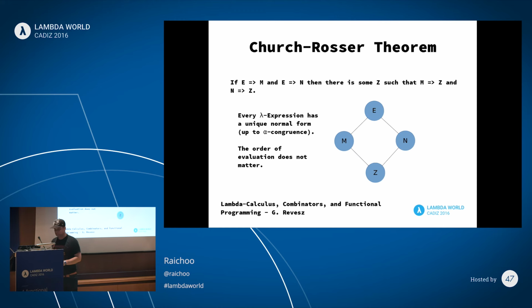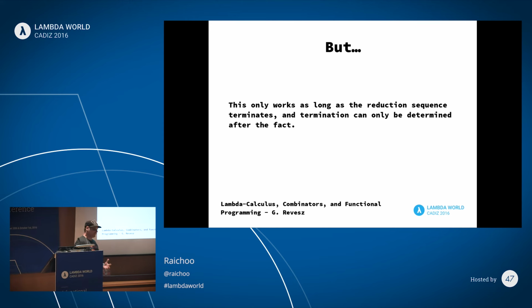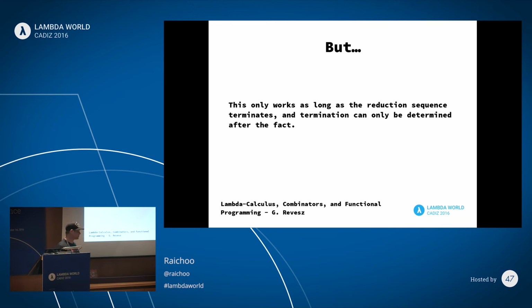But this only works as long as the reduction sequence terminates, and termination can only be determined after the fact. So sadly, we're not living in a perfect world. If you were listening to Edwin's talk, he was talking about total functional programming, where everything terminates. Yeah, we're not there yet. So with most of our programming languages, we have to deal with this pesky thing called non-termination. And well, how do we do that?